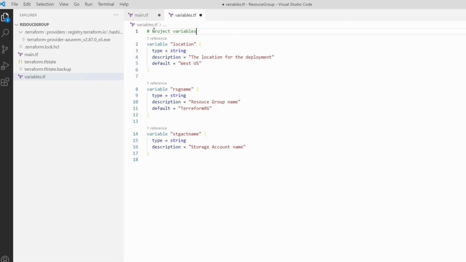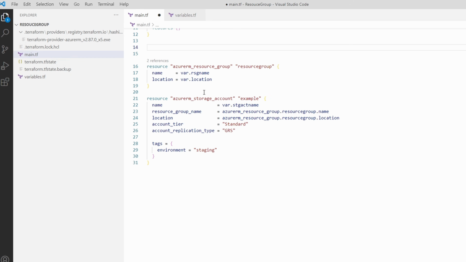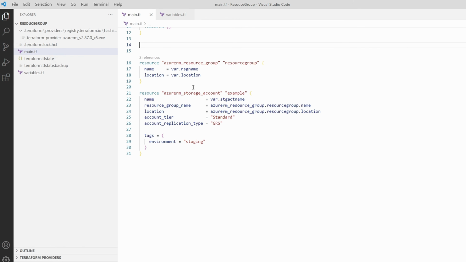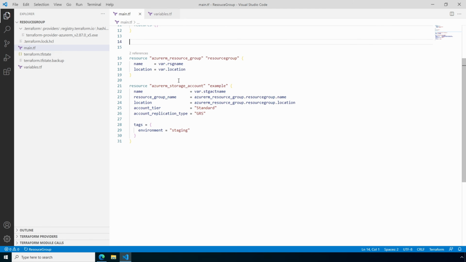Be sure to save the files. Notice there's a black circle next to the file names at the top. If we hit save, those black circles go away. Be sure to save these files as we're making changes. We now have a variable file for our project.